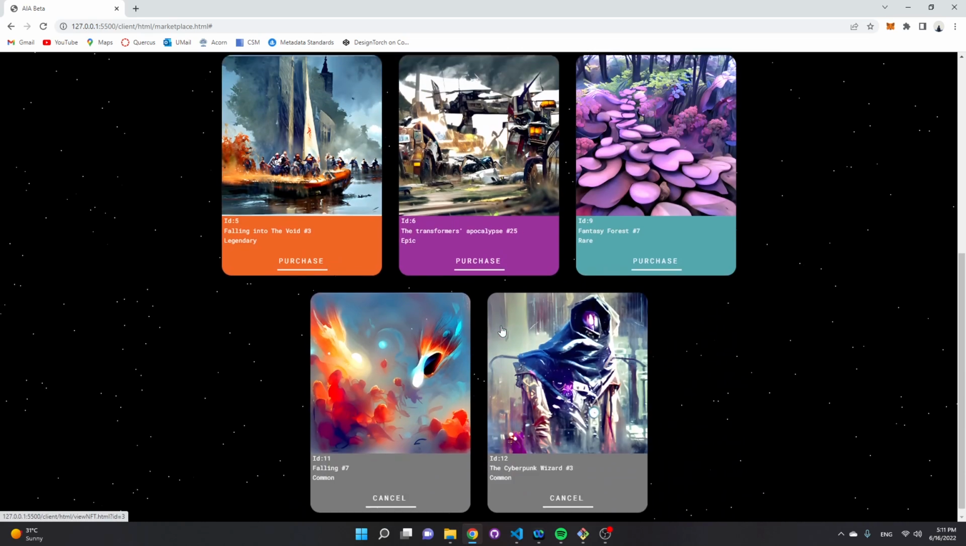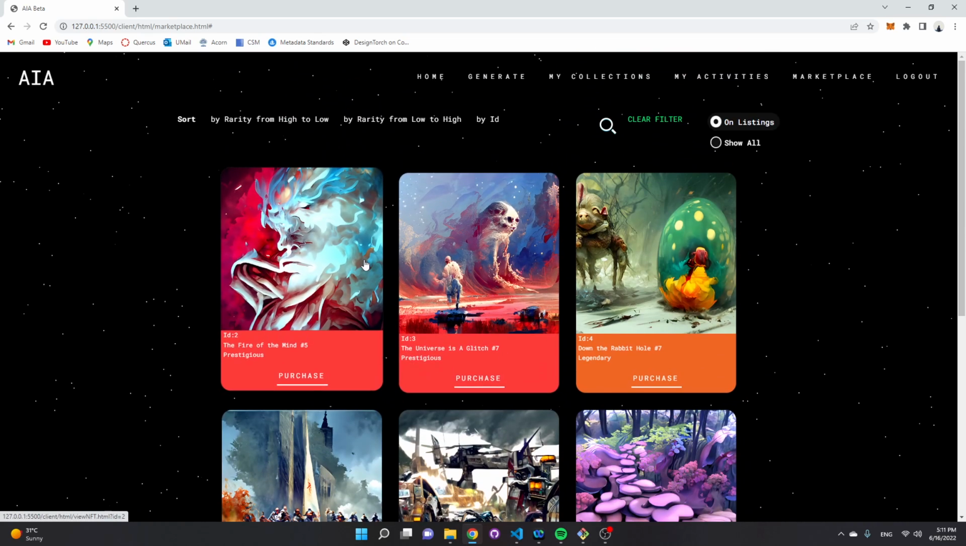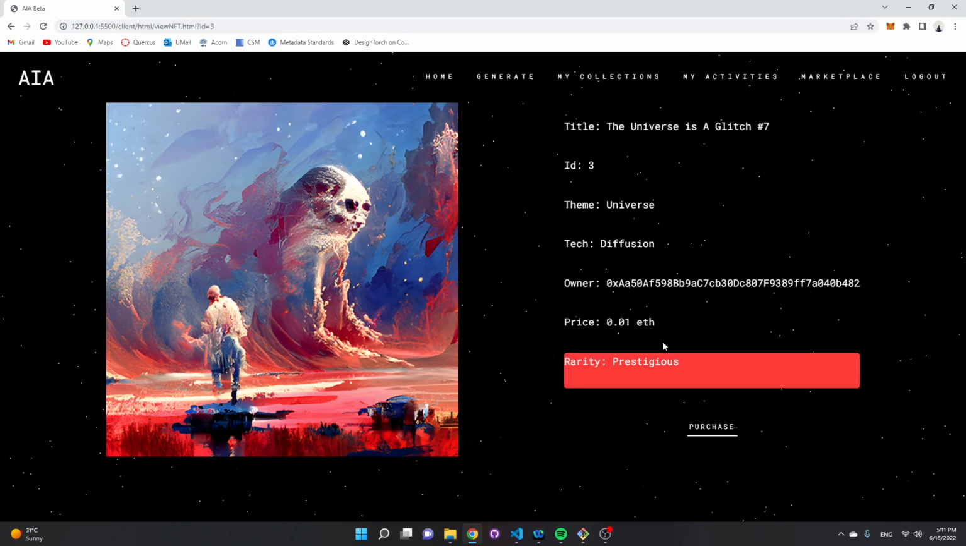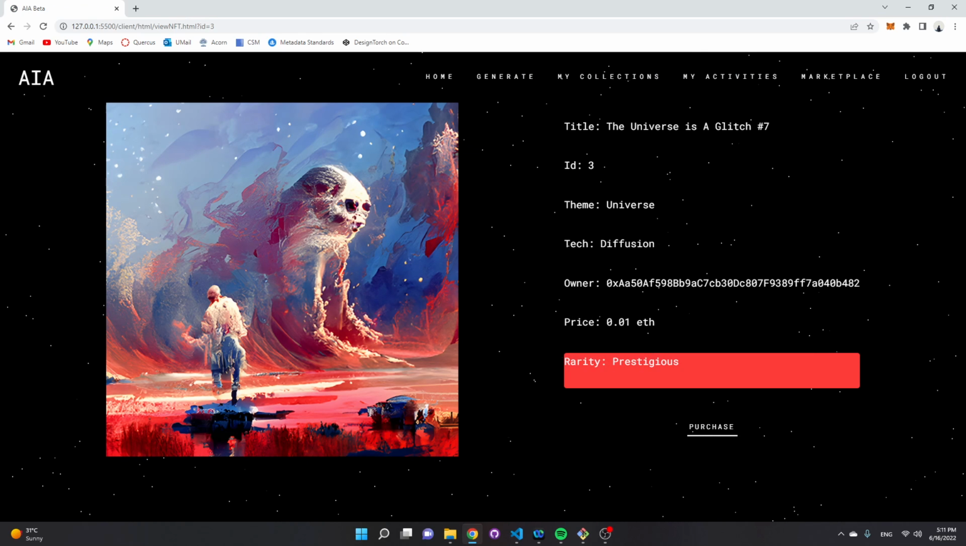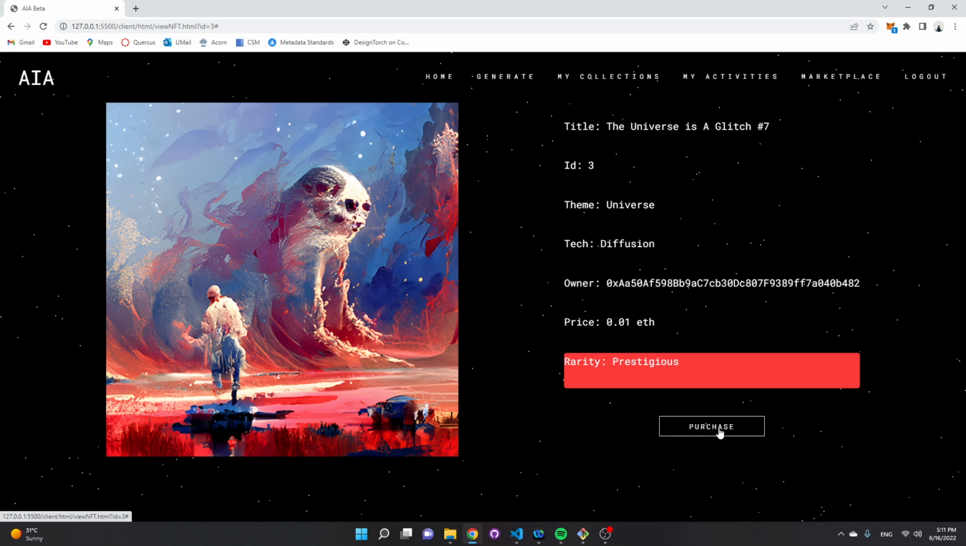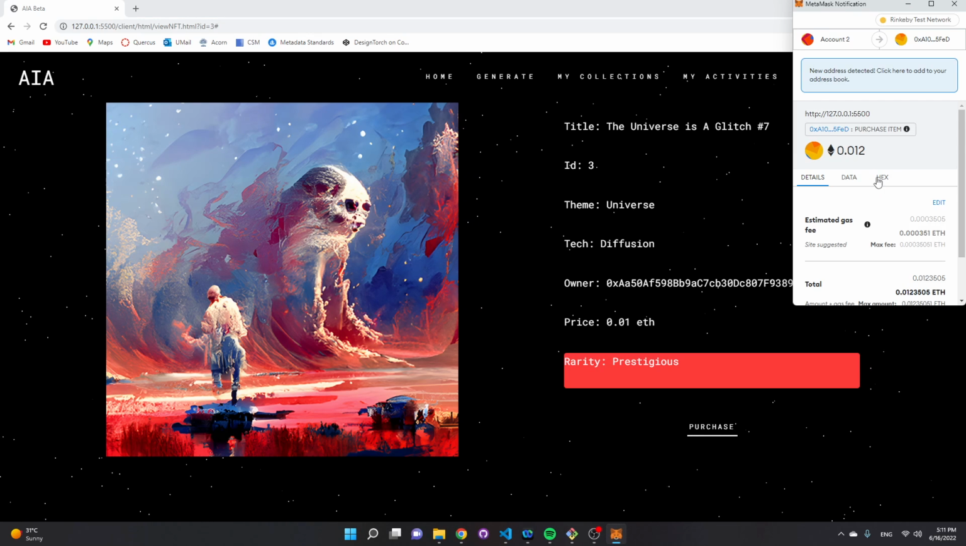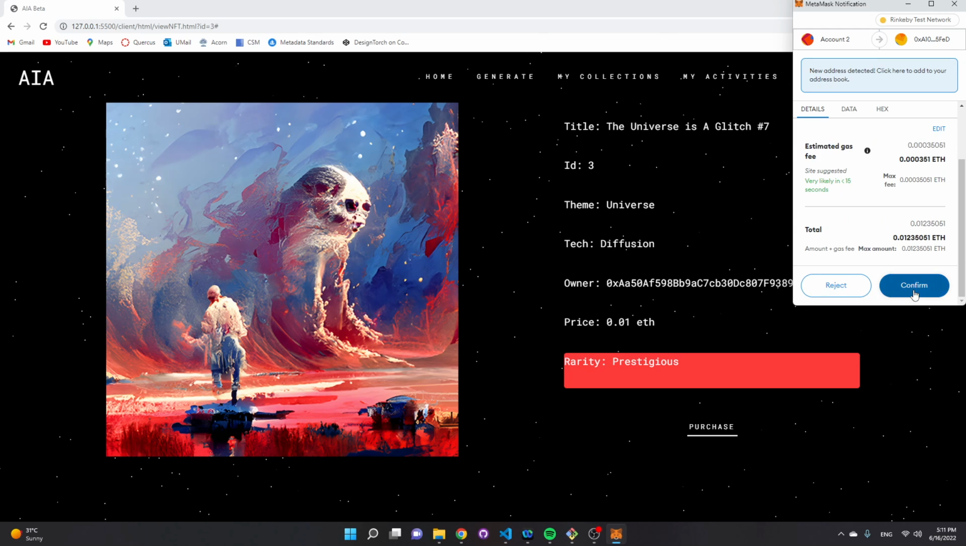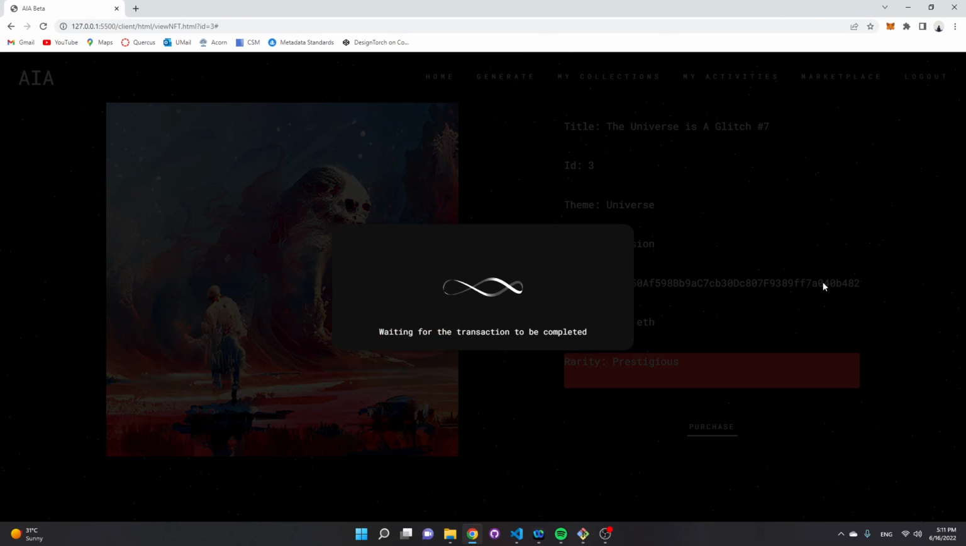Now let's try to purchase something. Let's purchase The Universe Is a Glitch. The rarity is prestigious and its price is only 0.01 Ethereum. Let's click on purchase. Notice that the price we have to pay is 0.012. That's because the extra 20% goes to the developers, aka the owner's wallet, which is my wallet.